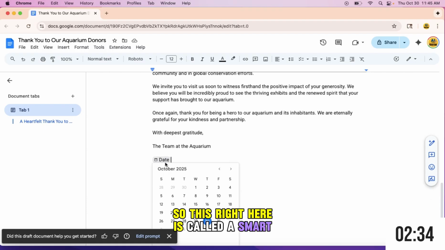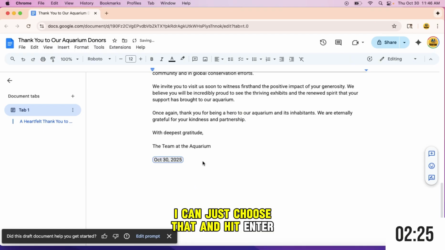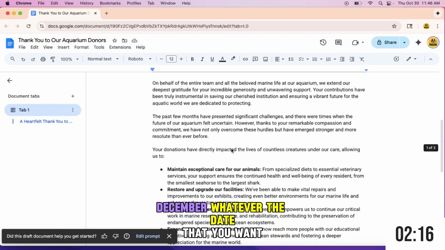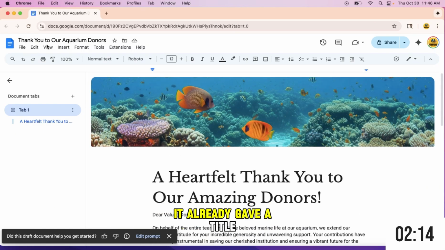So this right here is called a smart chip. I can date this for whatever date I want. So I'm writing this today on October 30th. I can just choose that and hit enter, and then that date is going to be there. Or if it was a different date that you wanted, you can just click on November, December, whatever the date that you want. It already gave it a title.